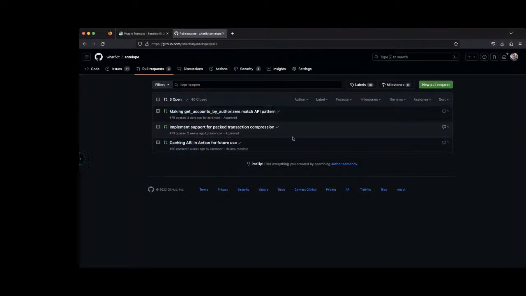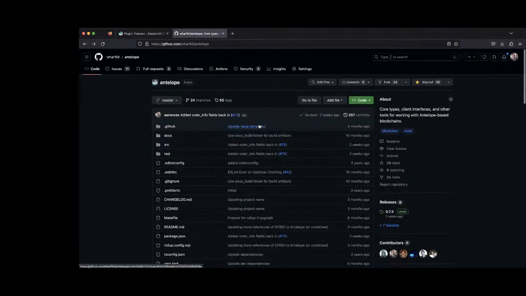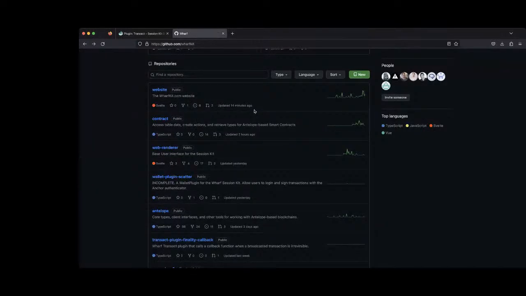All of these are probably moving towards a 1.0 release of the Antelope library. Right now we're on 0.7.3 or 0.7.4. Oh yeah, I could just look. There might be a 0.8 that comes out with the account authorizers change, but the only reason we're going to bump up the minor version is because there may be some backwards compatibility breaks in it. We're trying to be cautious since there's a decent amount of people actually using this library at this point, including the session kit and contract kit. So it's kind of the heart of Wharf itself.